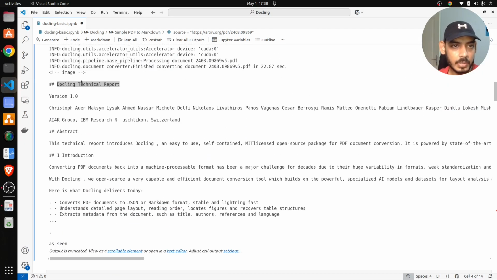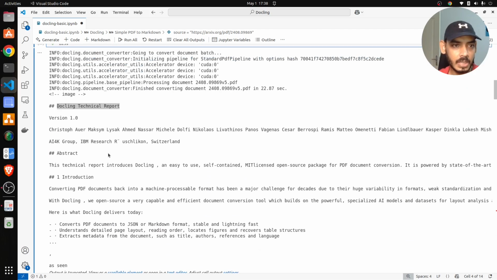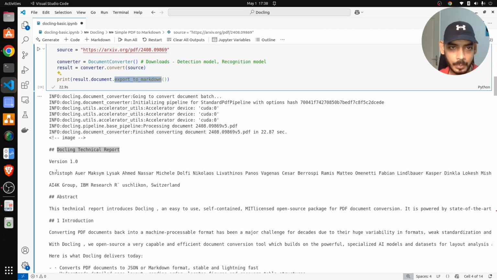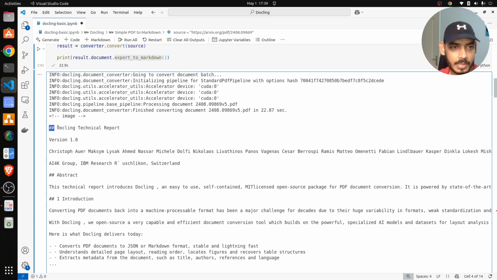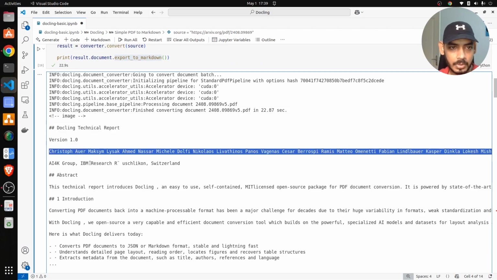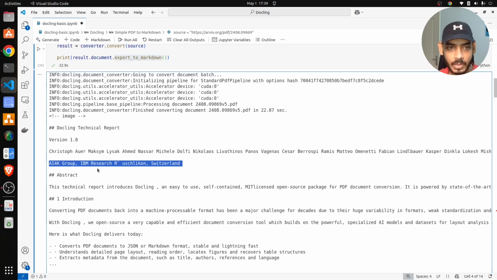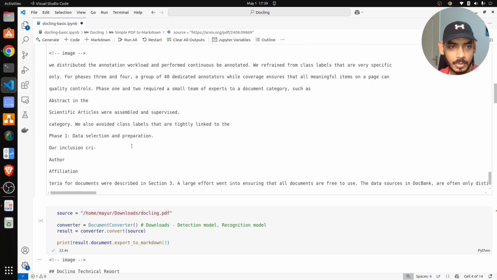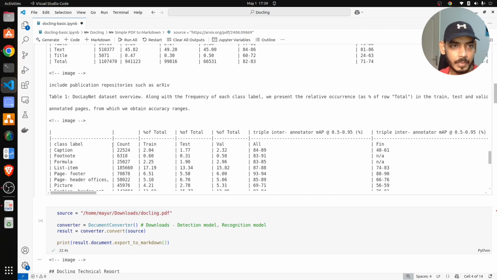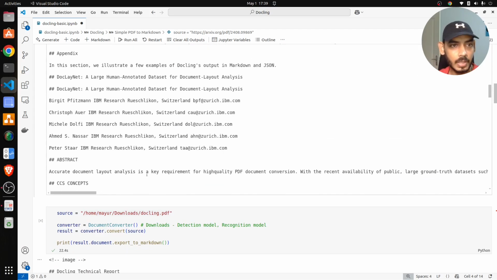So you will see the document was parsed and it was turned into a markdown. Okay, if you see, this markdown structure is being utilized here. So you can see this is the title of the paper, this is the version 1.0, the authors, and this is the details of the IBM research, and this is the abstract and the introduction, and so on. So if you click the scrollable element here, you will see all the information.